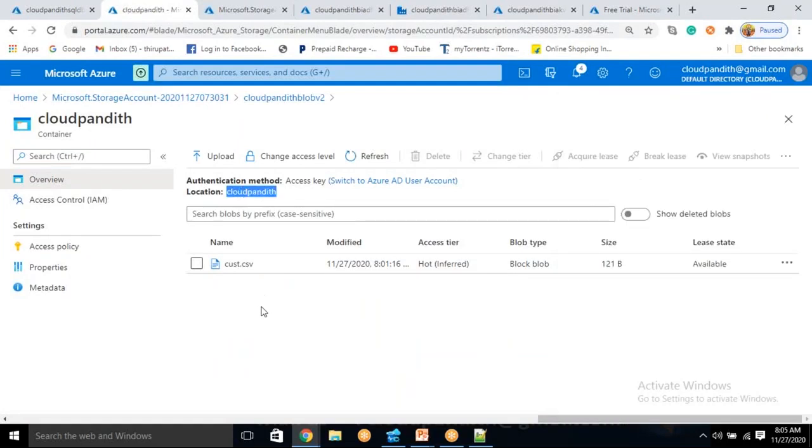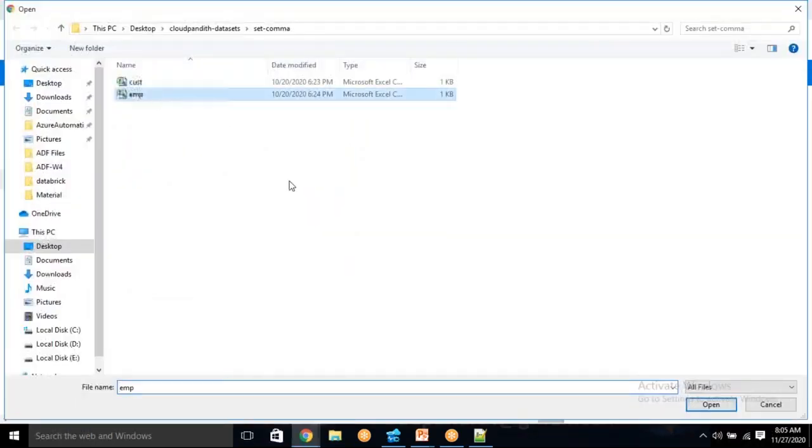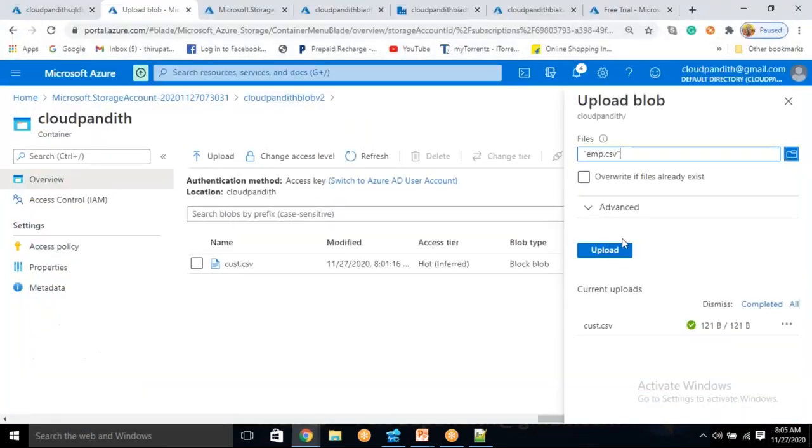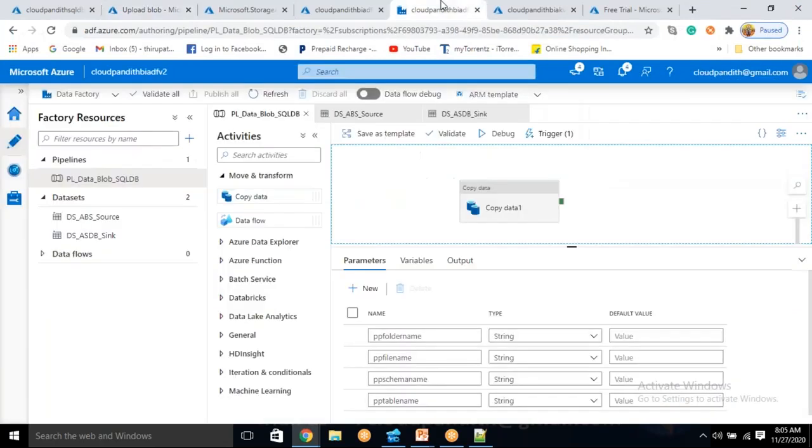See, in the Cloud Pandit folder, this customer CSV is already uploaded. Now it is not going to respond again. It responded, and it failed. Now let's try to upload a new file. That is the EMP file I am uploading. Click upload. New file is uploaded. Come here.